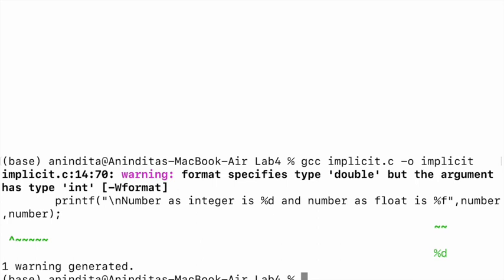Okay, so it's a warning that we are getting. Why are we getting that warning? The warning we are getting is because here we have used %f and here we have used number. Now the type of number is basically an integer, and this one is corresponding to the floating point data type. However, here it's a warning and not an error, so we will ignore the warning for the time being and we will execute the code.